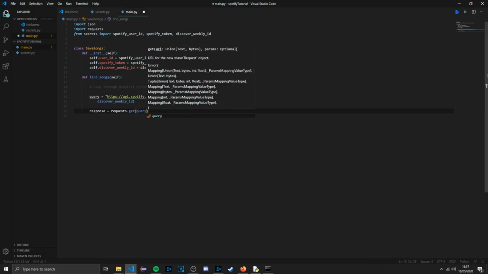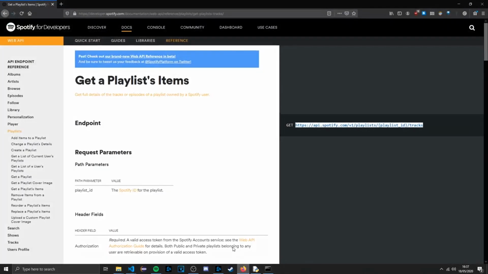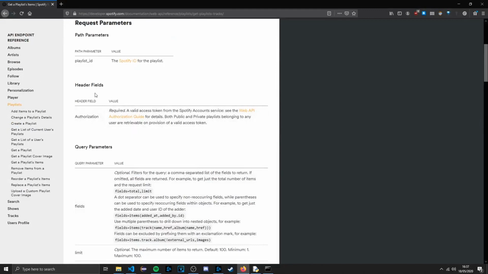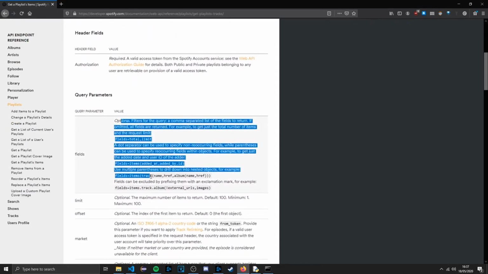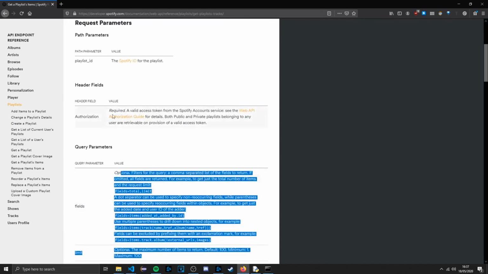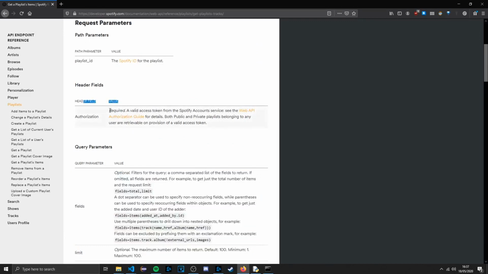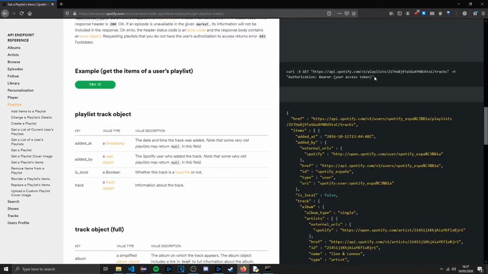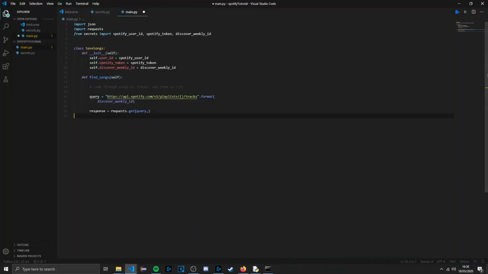And obviously the URL is going to be this query variable, which we've already assigned. The parameters, well, let's take a look at the API. As you can see, all these are actually optional parameters, but what is required is a header field, a valid access token from the Spotify account service. Here is the format that you will want to put this in. Let's do that right now.